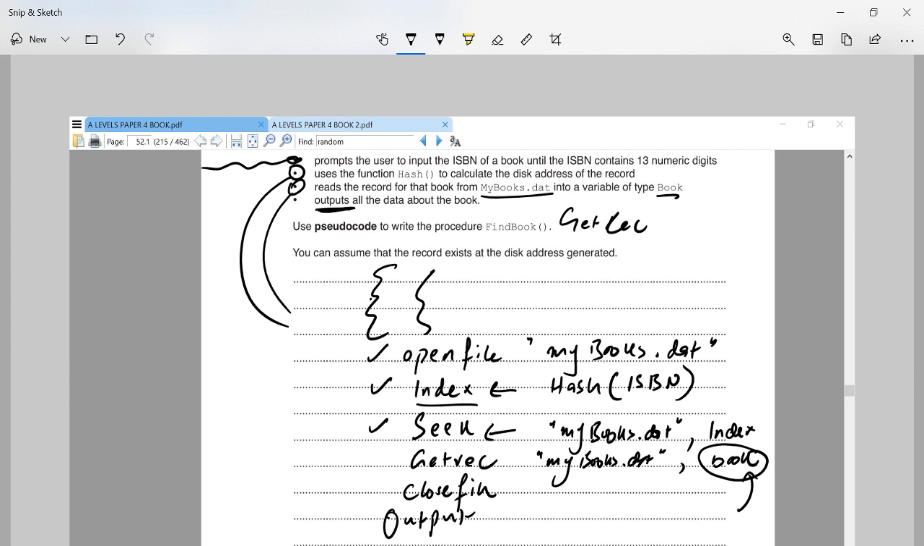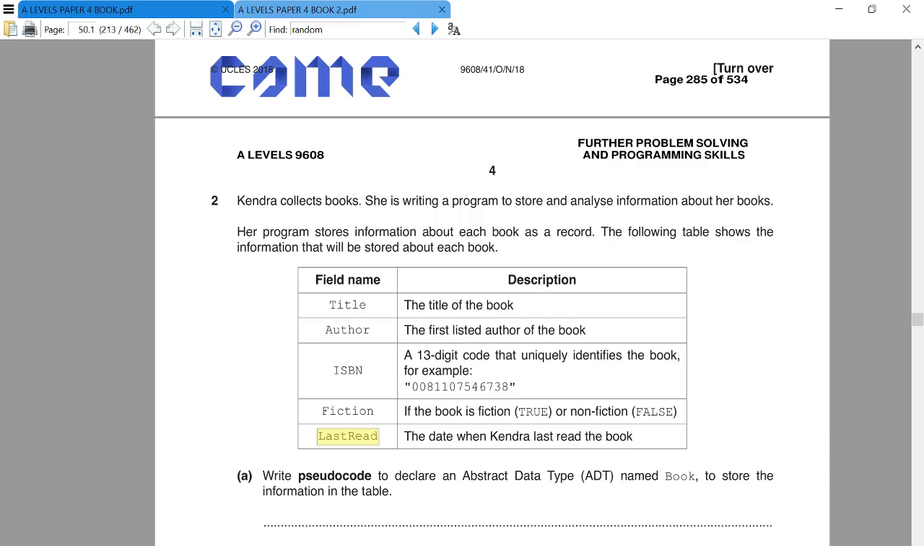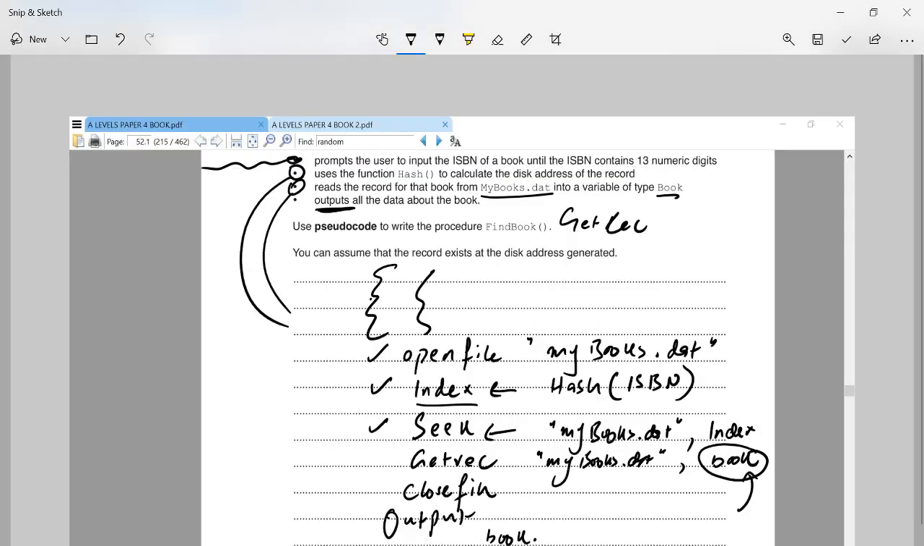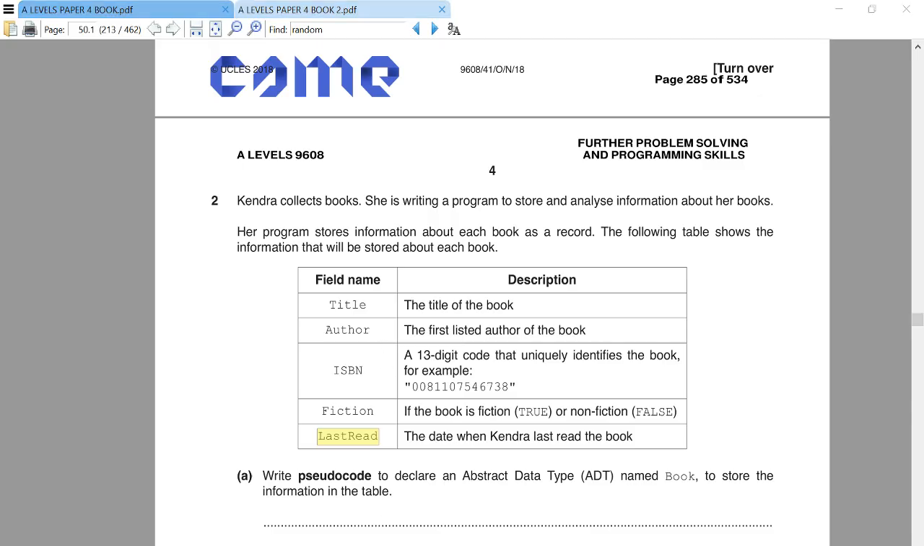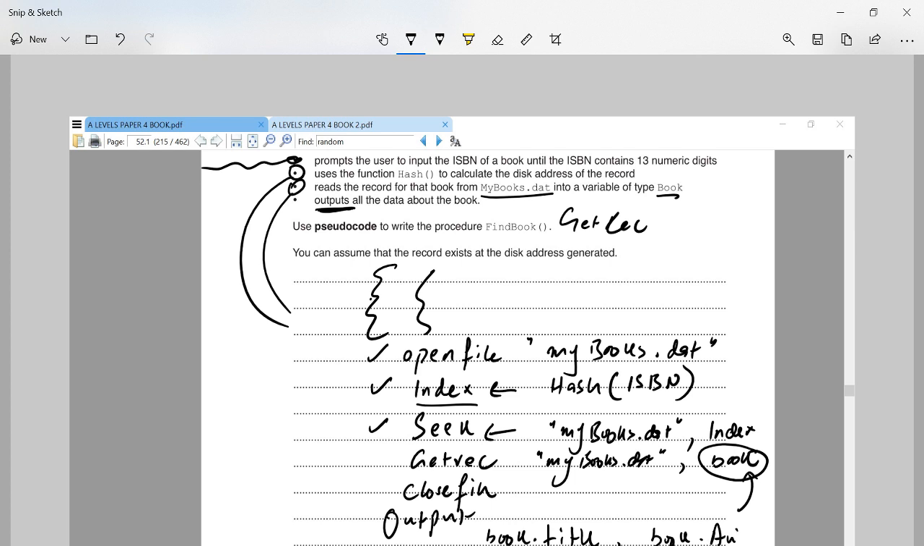So what you can do, you can do something like that. Output book dot title and book dot author and so on. I guess you got my point. So you have to output all the records.